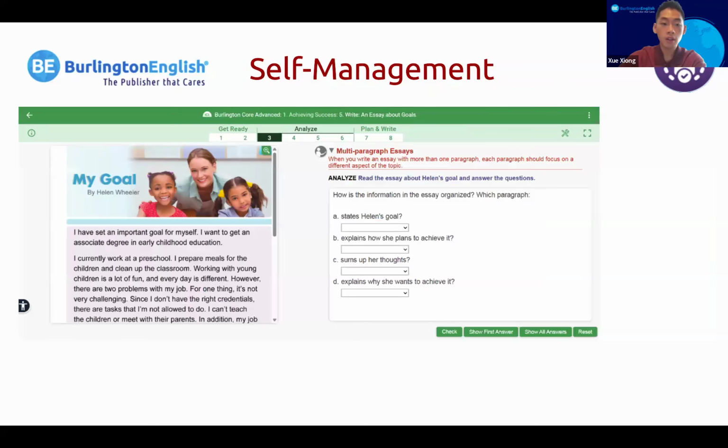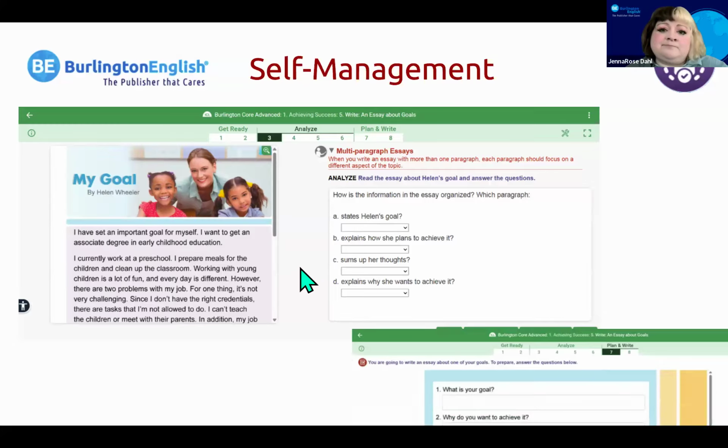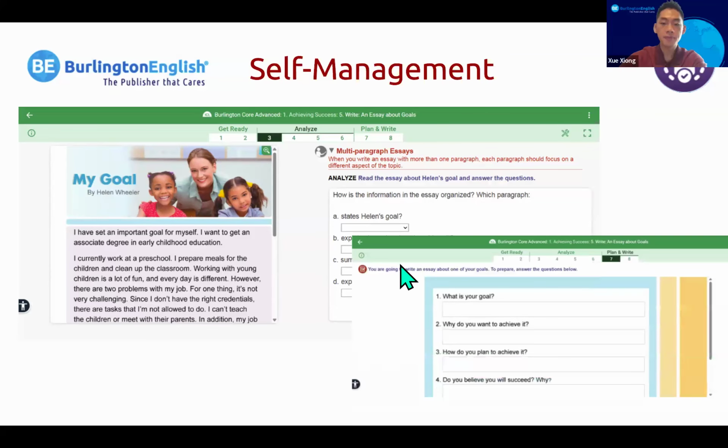Yes, this is another lesson. This is from Burlington Core Advanced, and this is specifically writing an essay about your goals. So first we break down Helen's goals, and then we're going to write an essay about our own, and look at the steps that we're going to have to achieve those goals.